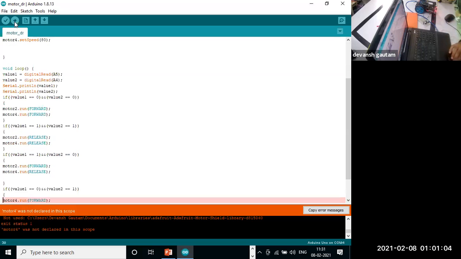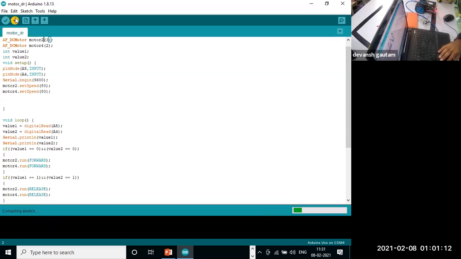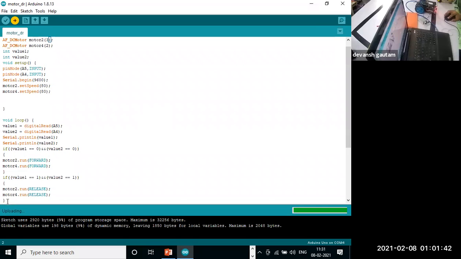Okay, sorry. I need to make some more changes. Upload it right now. If this green line is completed, then it means our code is uploaded. Okay, it's uploading. It is communicating with our Arduino. And when it's communicating with our Arduino, this is our serial monitor. It's showing that I'm uploading the code.